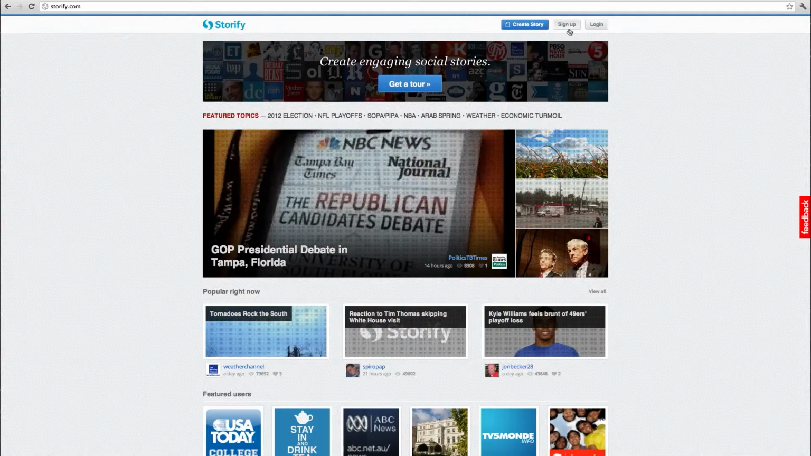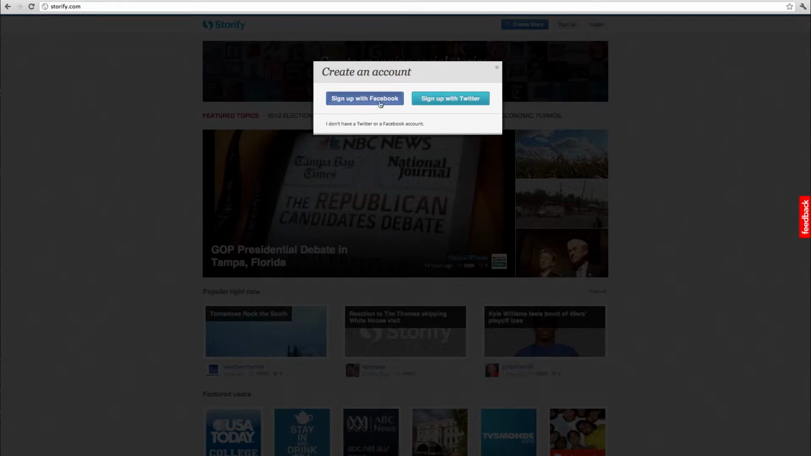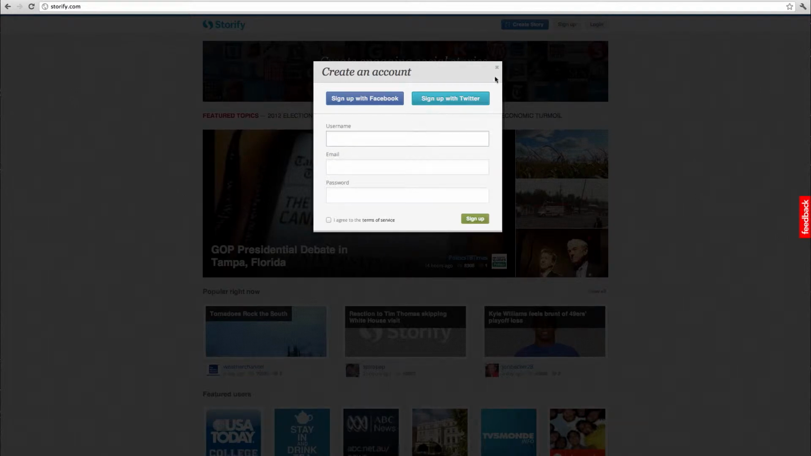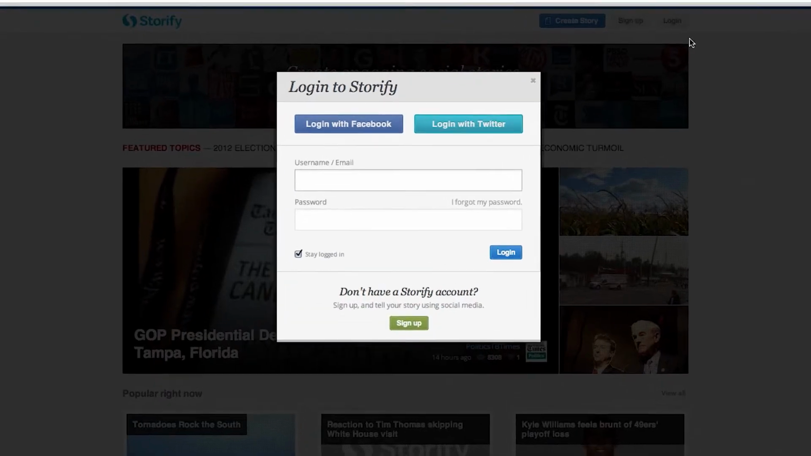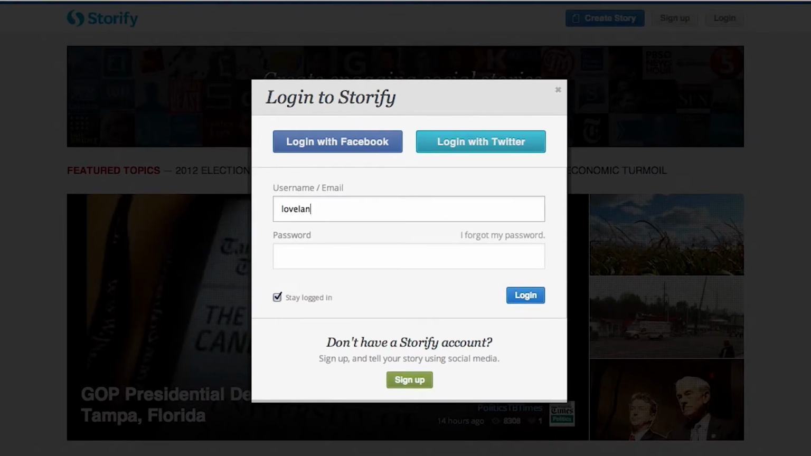First, of course, you need to sign up to use Storify, and you can do that with your Facebook or Twitter account. And it's pretty much like signing up on any of the other tools we've showed you how to use. But we already have an account, so we're going to go in here to the login and enter that.